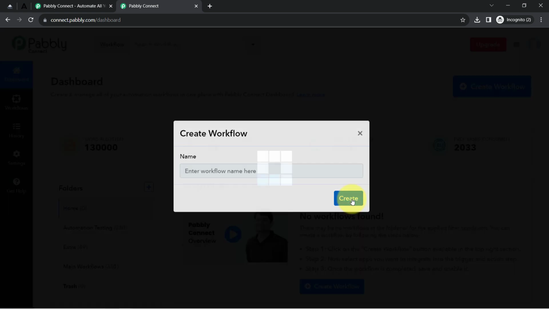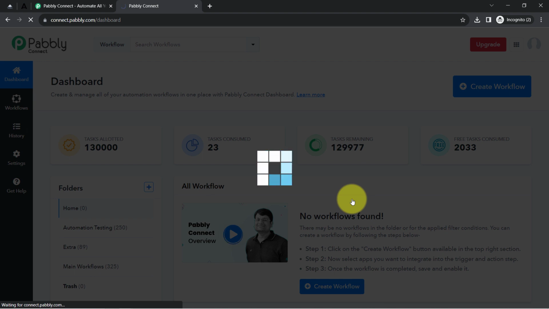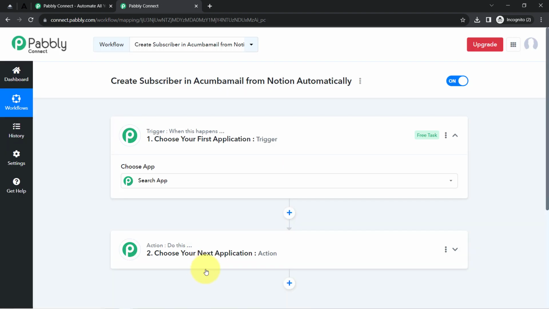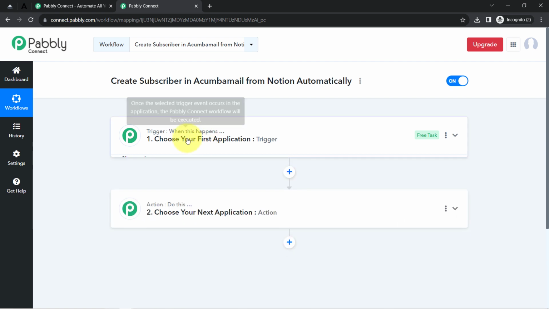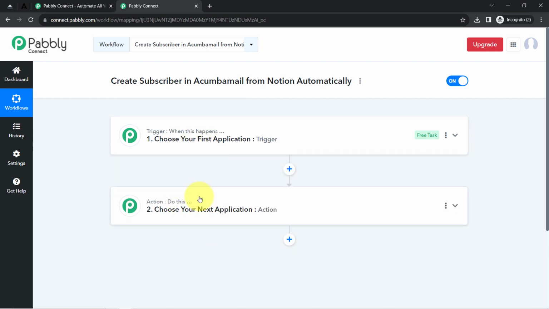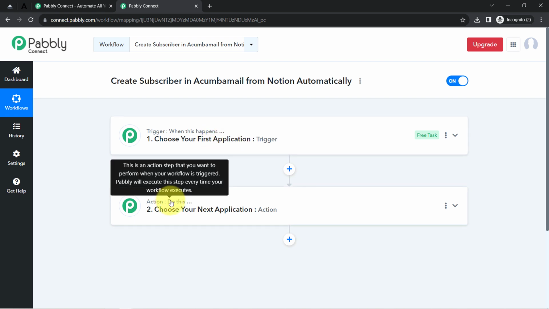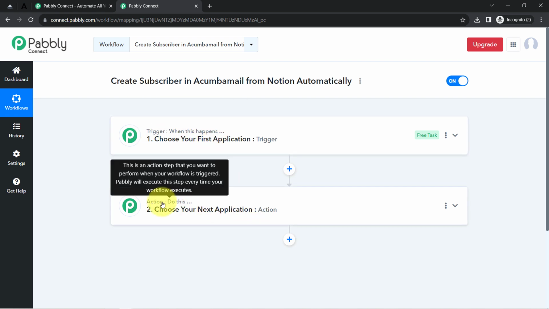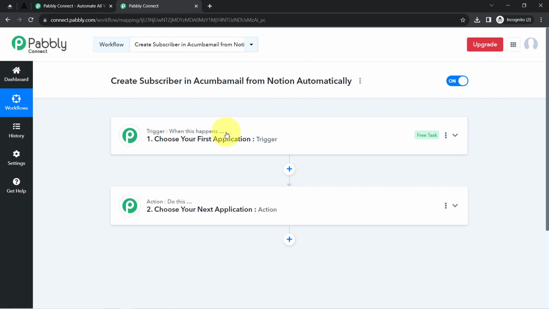Okay, now simply click on create, and after that you will find two boxes. These boxes are actually called trigger and action. The trigger means when this happens, and action means do this. So whenever something happens in the first application, then automatically do this in the next application. This is how you need to always select the application in this trigger and action window in which you are building an automation.